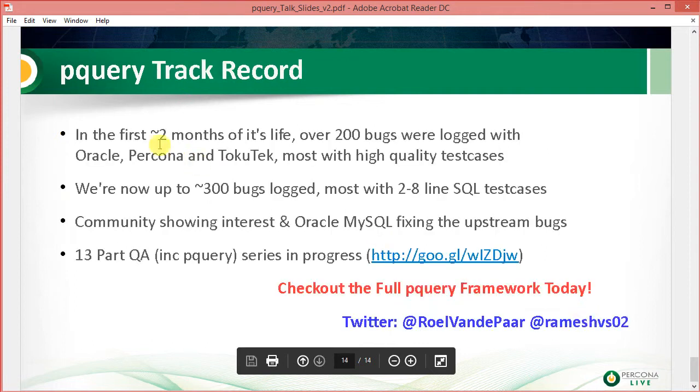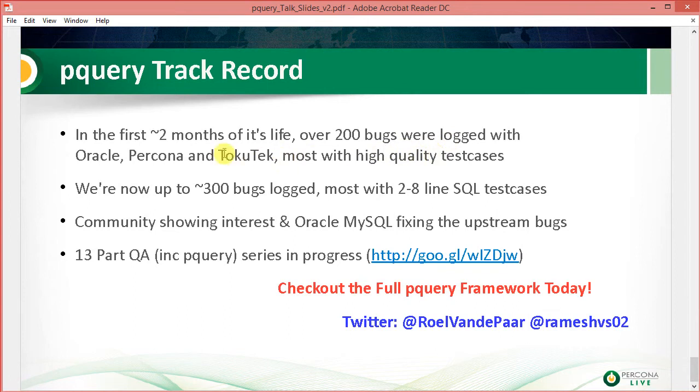So in the first 2 months of its life, we logged over 200 bugs, most of them with very high quality test cases with Oracle, Percona, and Tokutek. As you know, Tokutek was acquired by Percona, so we're one company now, and now we get to fix those bugs too. So we're up to 300, and this is an old number. We must be quite a bit over that now. Most of them with 2 to 8 line SQL test cases. The community is showing interest.